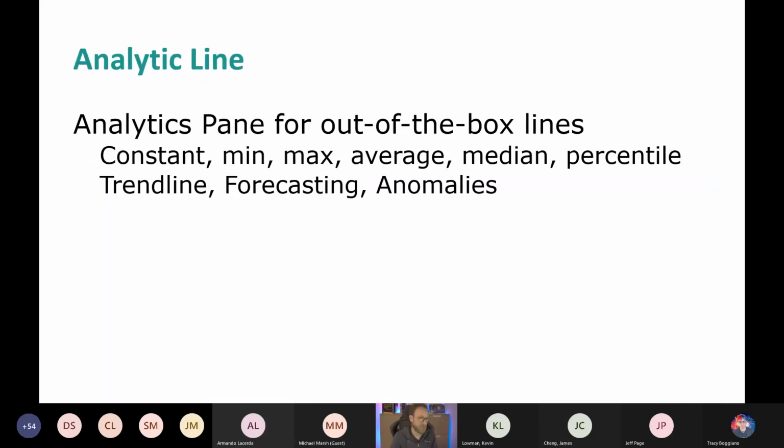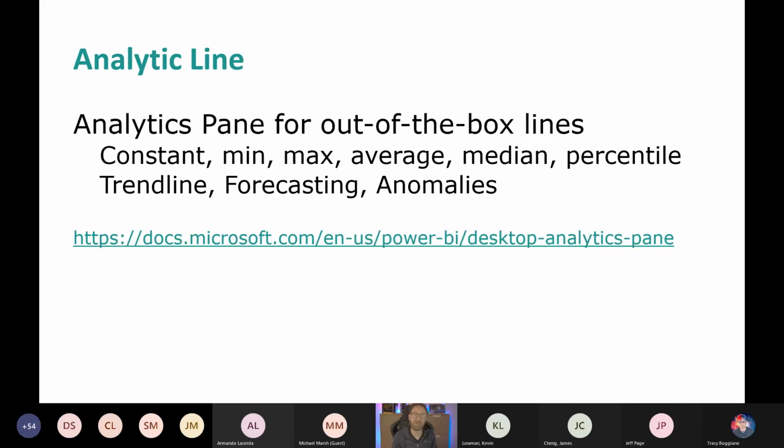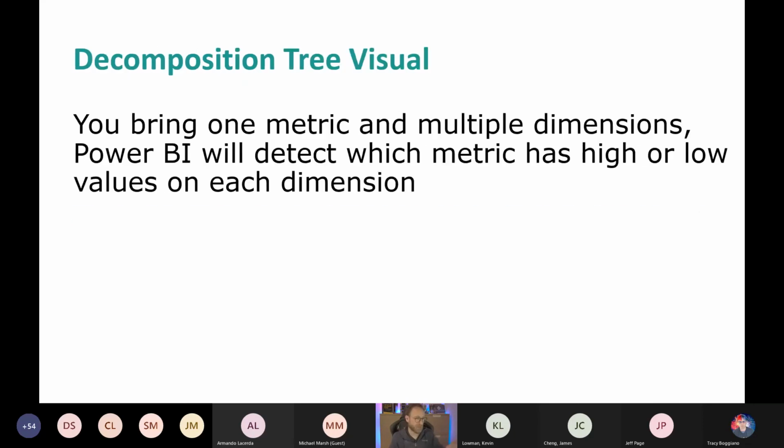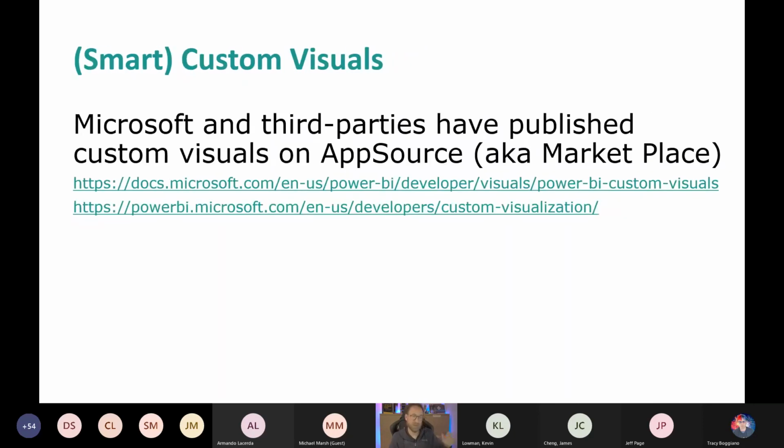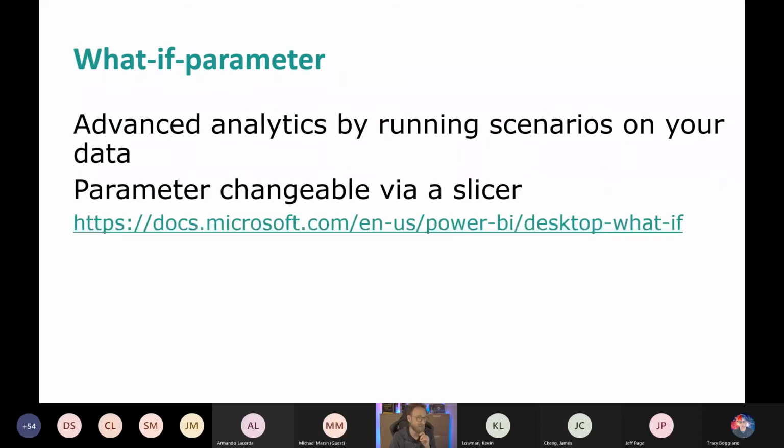Really, really cool feature. The analytic lines, different lines possible. The constant line we did for the 100% stack bar chart with the 50%. And then we did also the trend line. We did the forecast. We did the anomaly detection with the analytic line. I did not show you any of these. We talked about custom visuals. So there's a lot of visuals available there.